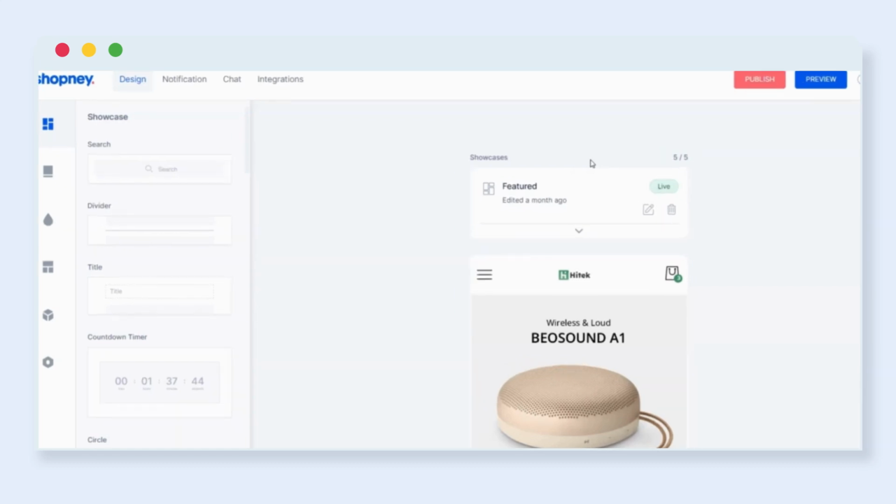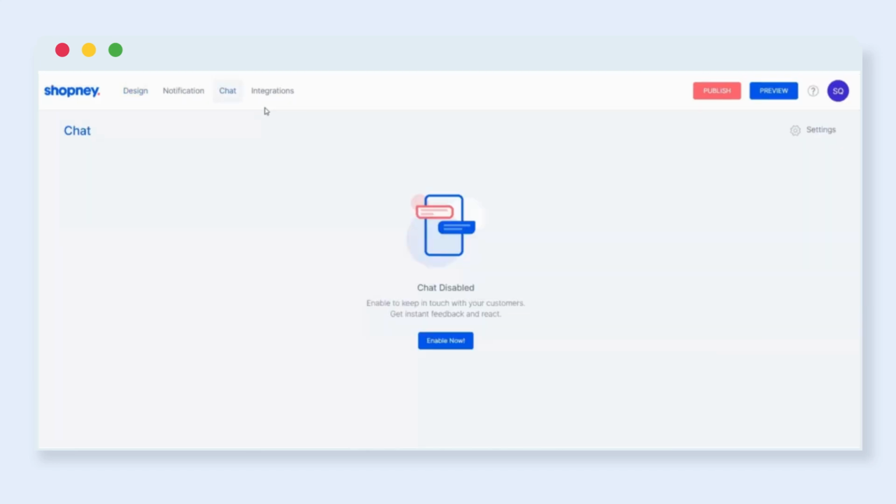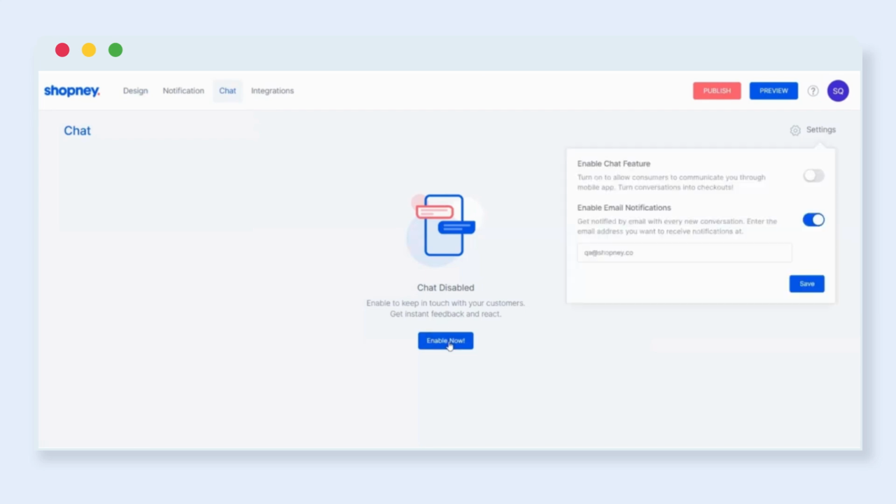So the first thing that we have to do is to go to your Shopney dashboard and head over to the chat section right here at the top. When you click on the chat section on your Shopney dashboard, this screen will welcome you. You would need to switch the Enable Now button to enable your chat functionality. So let's do that. You would notice that the settings has expanded, and now you have the Enable Chat feature. So let's switch it on.